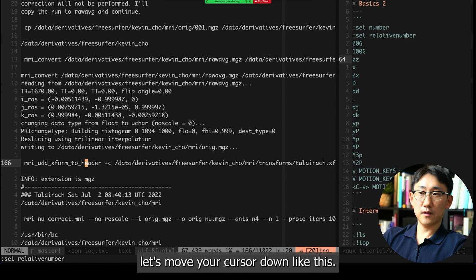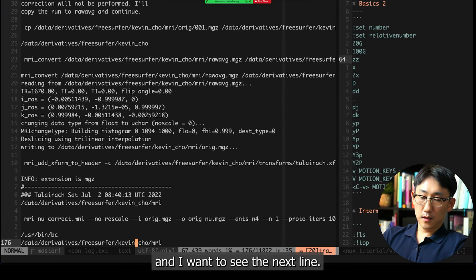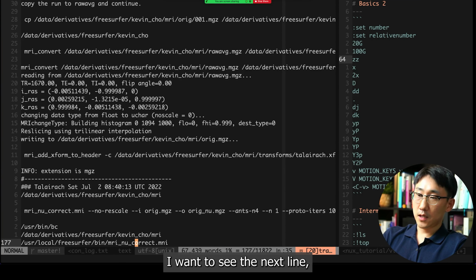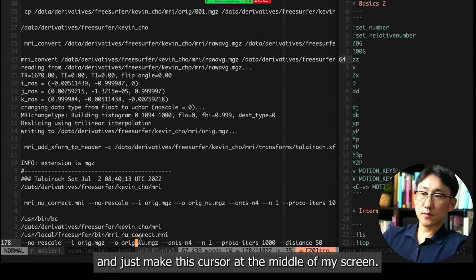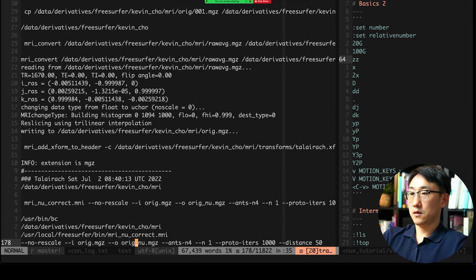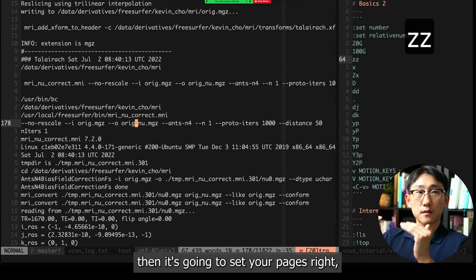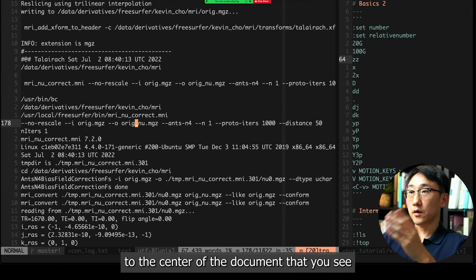All right, let's move your cursor up a little like this. Let's move your cursor down like this. But now I'm focusing on this line, and I want to see the next line. I want to see the lines below and just make this cursor at the middle of my screen. That's when you do double Z. Then it's going to set your page, putting your cursor and the line that you're on in the center of the document that you see.